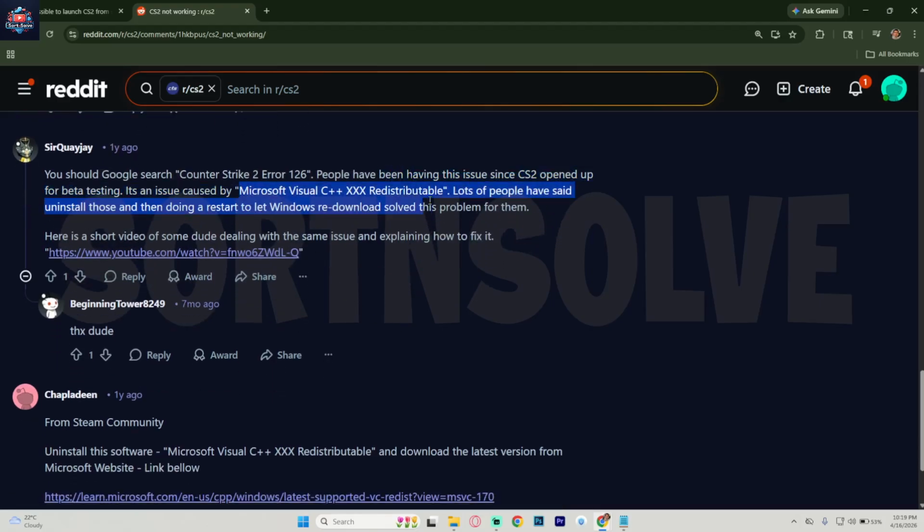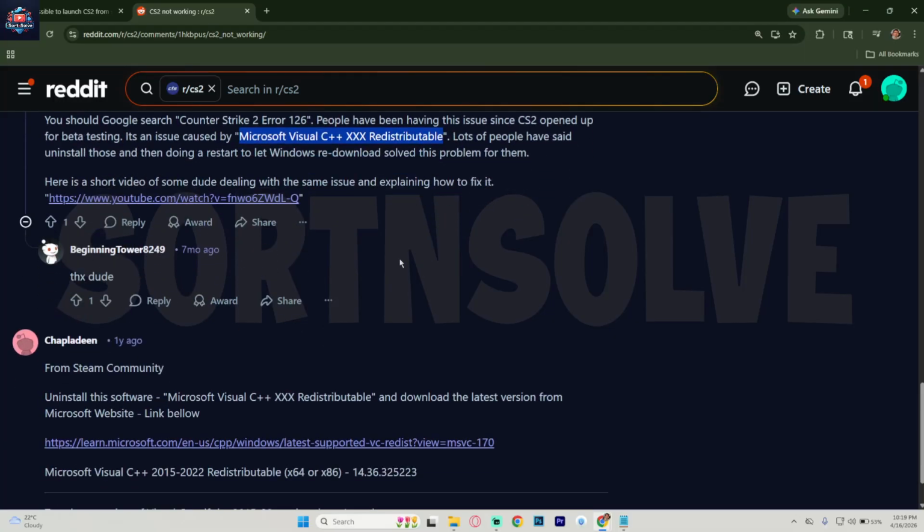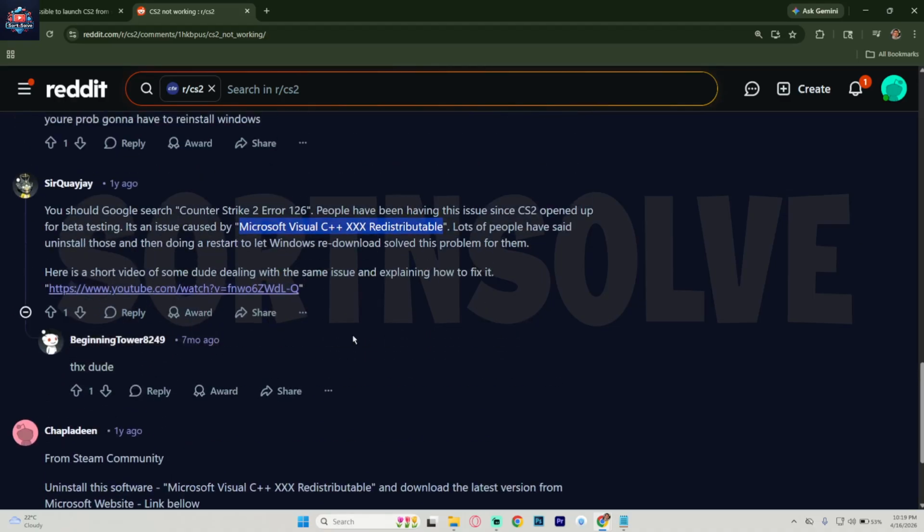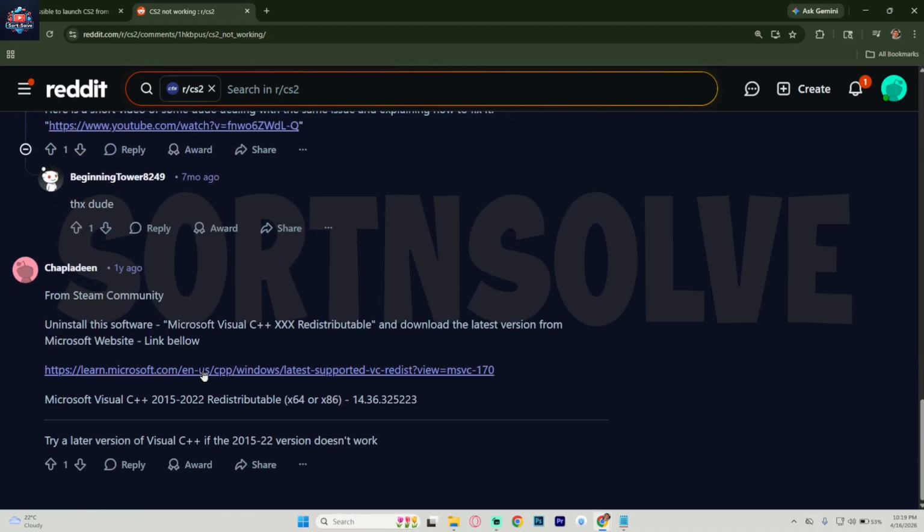If the problem still continues, try reinstalling the game completely to replace any missing files. Follow these steps carefully and error code 126 should be fixed easily.